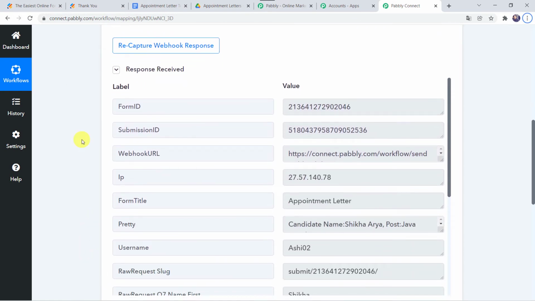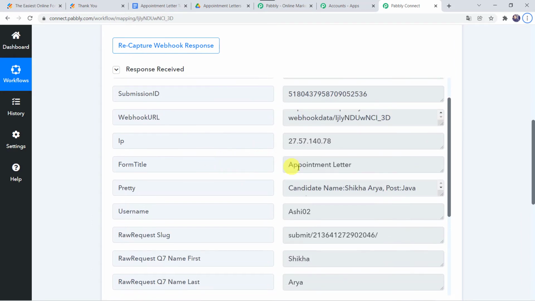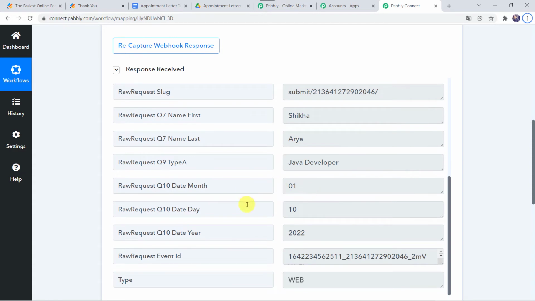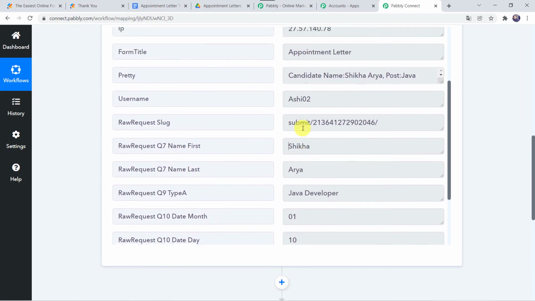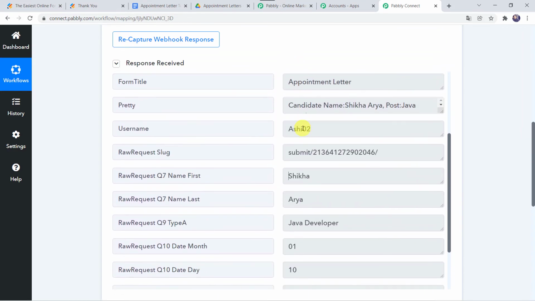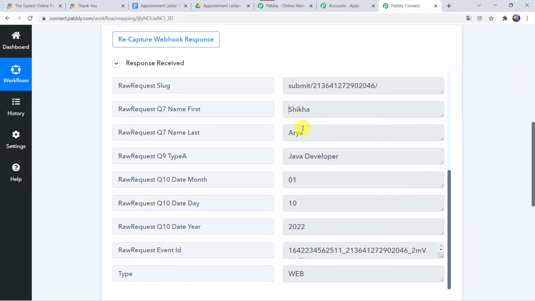Okay, and here we can see the response is received and all the details related to the form submission are captured over here. Okay, I'll just scroll down. Here we can find the form title. Here we can find the first name of the candidate, last name, its position as Java developer, its reporting date, month, day and year. Okay, and all other details related to the form are captured over here. But here we cannot find the current date. We want to enter the current date in the appointment letter.